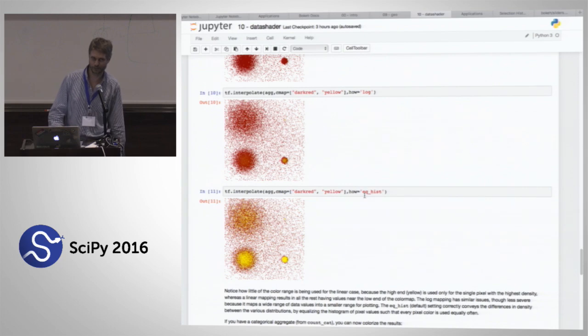Or we can take histogram equalization, which is actually the default. What that does is make sure that each color, so you have a certain number of colors available, let's say there were 100 colors that you can choose from, makes sure that your plot has the same number of pixels in color 1, color 2, color 3, color 4, and so on.